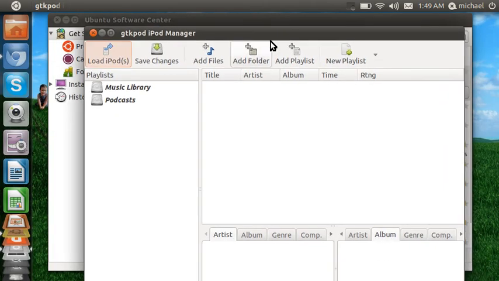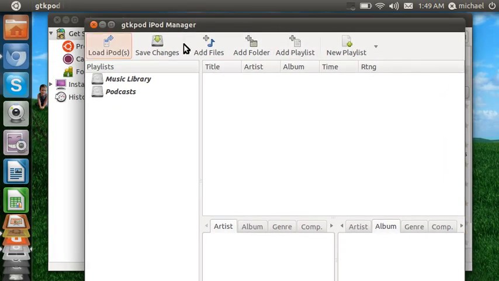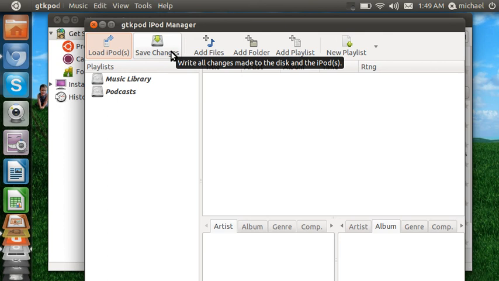Now, this is simply all you have to do. Plug in your iPod, hit load iPod. It will load your iPod. You simply drag and drop photos and music and also videos to your iPod. You hit save changes and everything should be saved to your iPod. Make sure your videos and everything are in formats that are compatible with your iPod / iPhone.